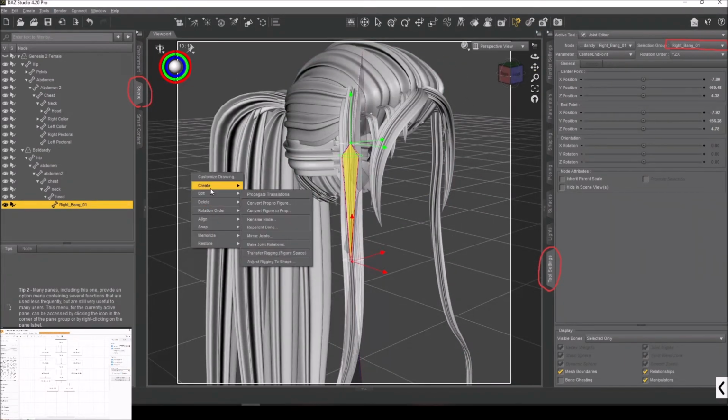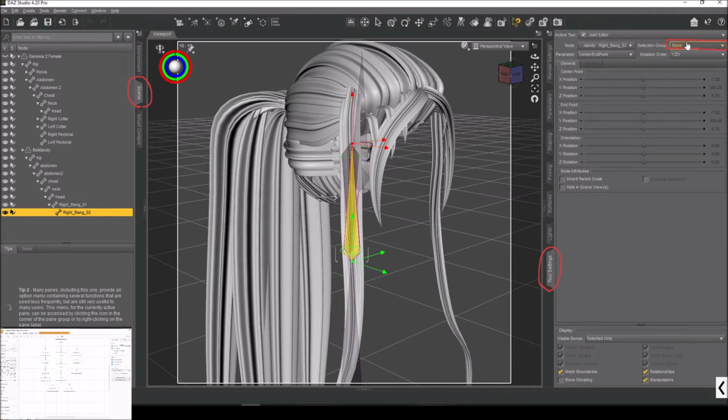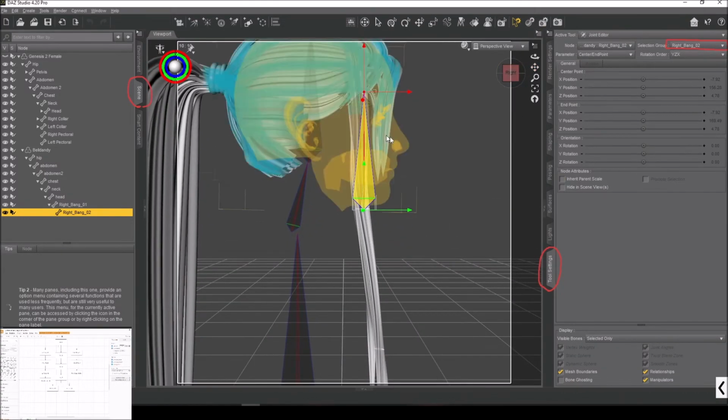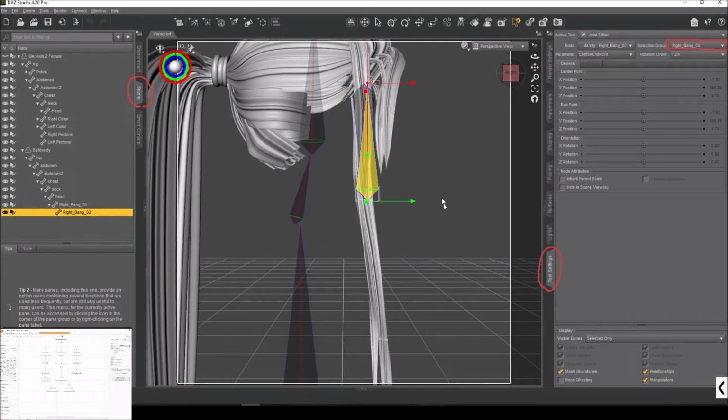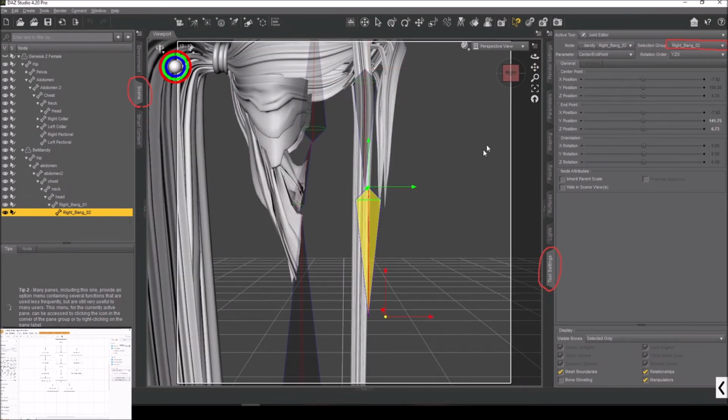Again, right click, create child bone, right bang 02. Bone label will be made by the thing, YZX, accept, right bang 02. Thank you very much. And now you can see that the bone is actually in the place, or it starts at the place where the other ends. This is why we set up the other bone before this.